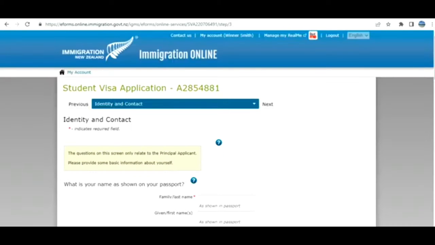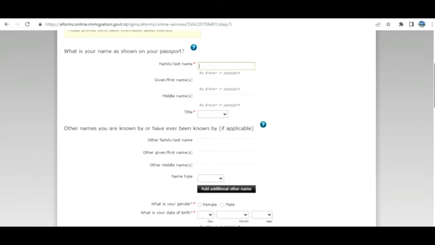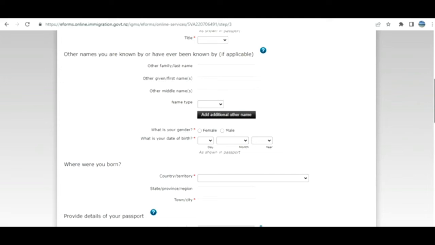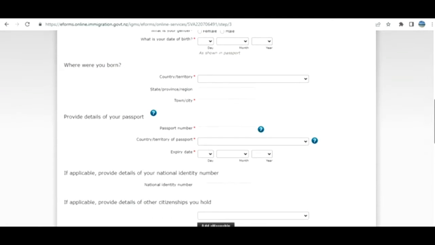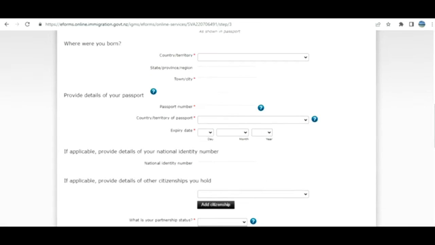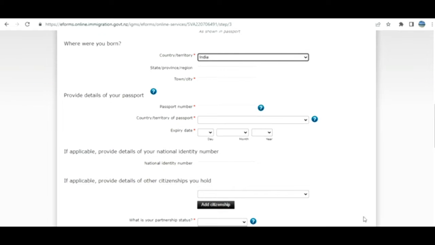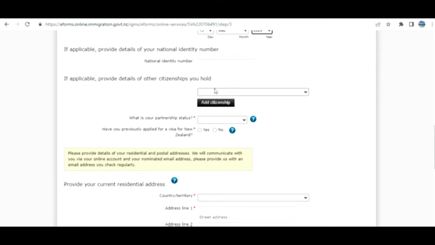Okay, now it is going to the next stage. So it takes some time, so you need to have some patience. Okay, now comes the details. It is asking family name, given name, middle name, title, other family name, gender, date of birth, born. Okay, so I'm gonna put some sample details, but you gotta provide your actual details. Country where you were born. So I'm gonna select India, but whatever is the case, this is just a sample video guys, so do it as per the situation. So I just put sample information. Any other citizenship? No, I don't have. What is your partnership status? Yeah, single. So whatever is the situation of you, you're gonna do that.